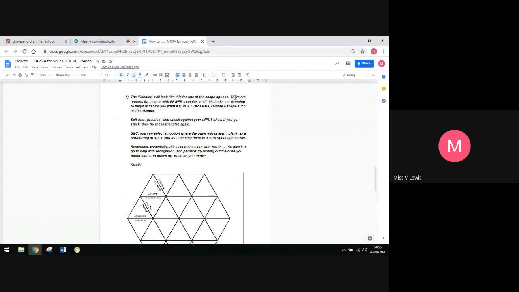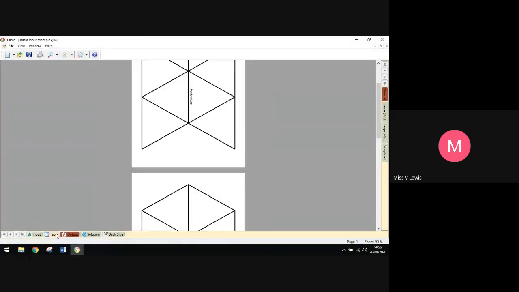So as I say, there are a number of options for shapes with fewer triangles. So if this one looks too daunting to begin with, or if you want to do something quick, then choose a shape with fewer triangles, such as that triangle one, or rhombus. You could check against your input sheet, the one that looks like this. This is the input sheet, sorry, the table rather.